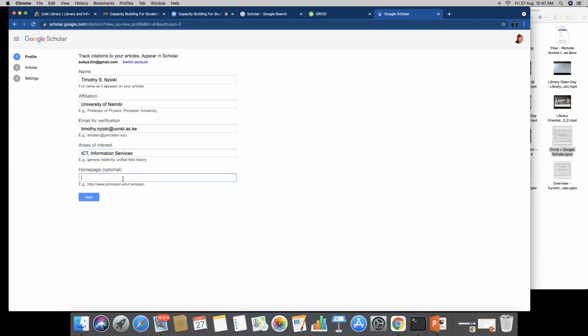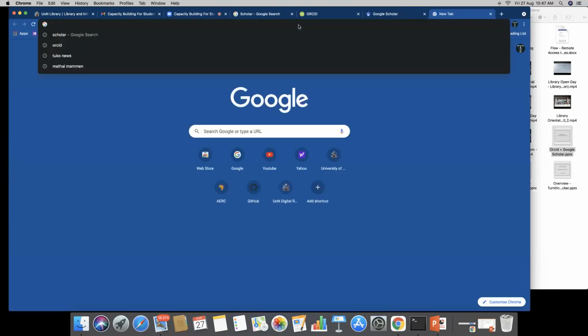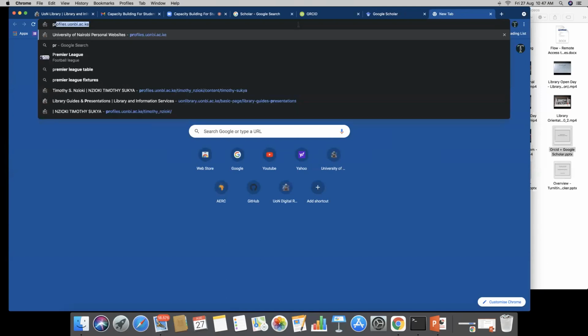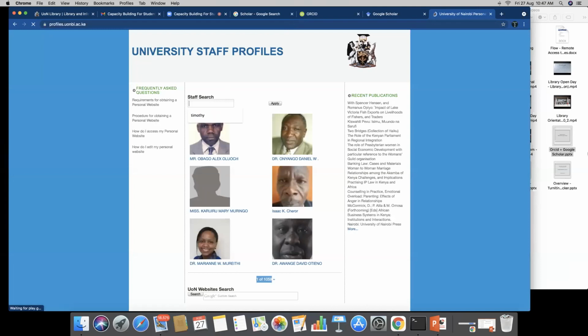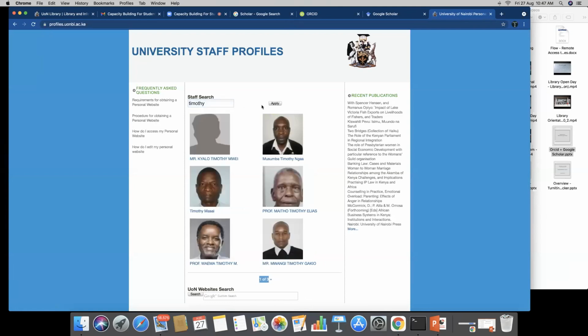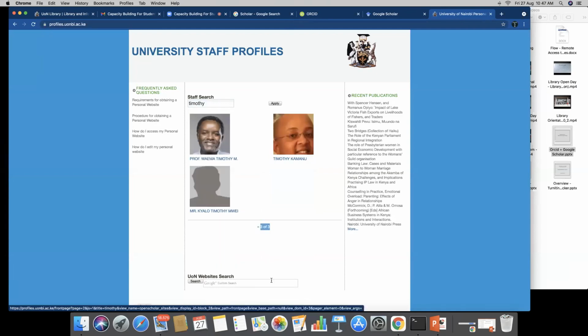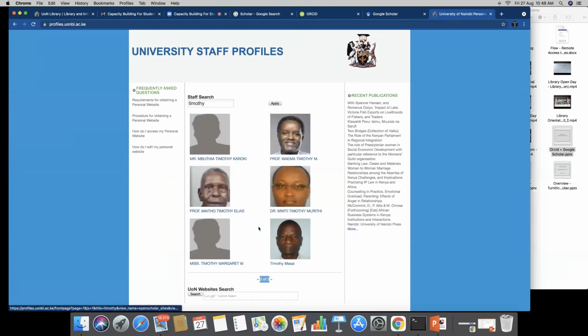And on the home page, for those of us who have their staff profiles, you can enter your staff profile here. Use a link to your staff profile. So let me search for my staff profile. Let me see if profiles. Sorry, profiles. Search myself and see if I can get my staff profile. It should be somewhere. No, I can't find my staff profile. What happened to my staff profile?